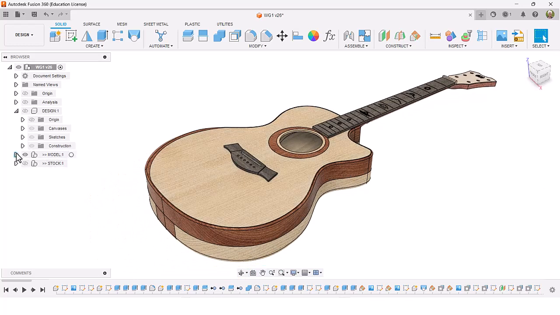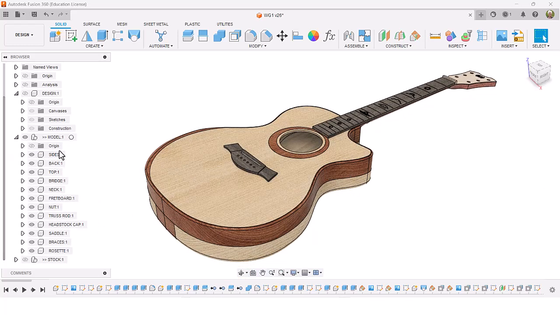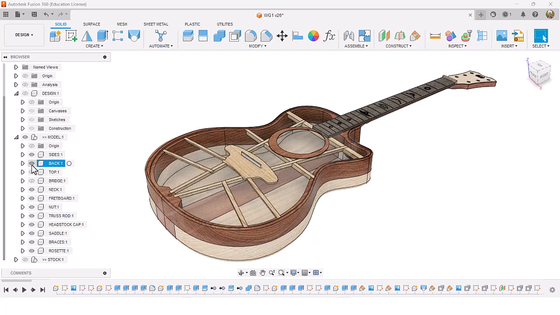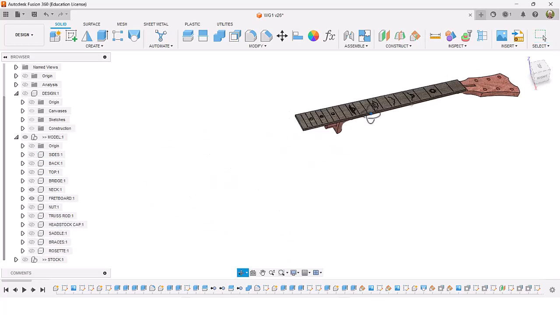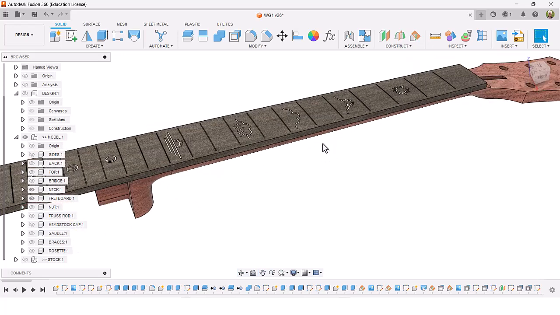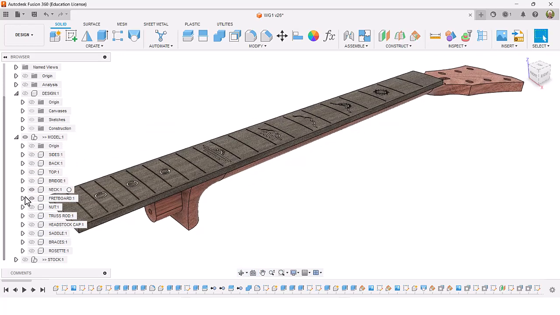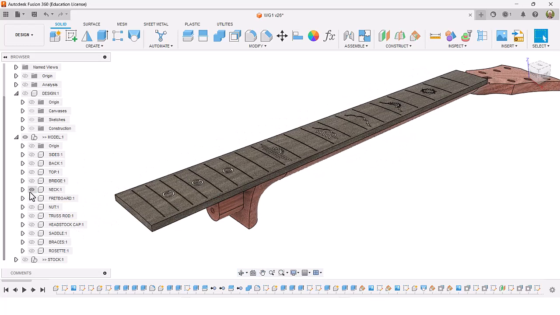So what I used to do is for each of these components that's within model, say I've got a fretboard and a neck, let's just look at those two. Within each of those, I would have usually put all of the sketches to make these bodies. But I no longer do that. So the nice thing about that is, let's go to the fretboard and activate that.